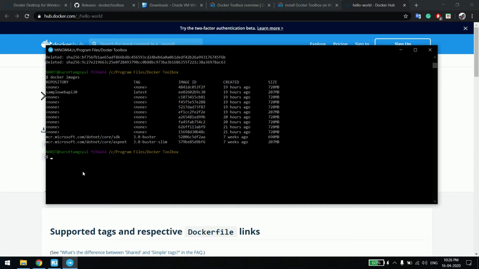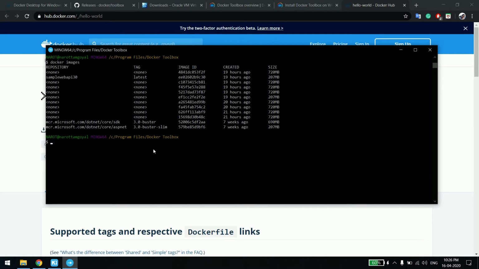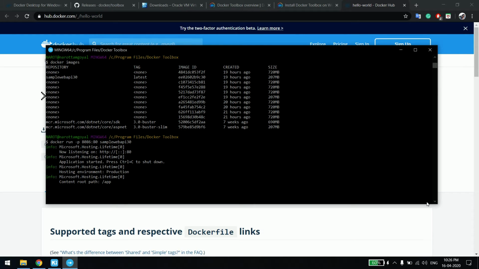So I'll show you. You can see in my images list, I have something called sample web API 30. So you simply say docker run -p, that is to give the port number on which you want to run the application. I'll say I want to run on 8086, and the internal port, you simply say 80, and then the repository name. If you do it, you can see now it's up and running.